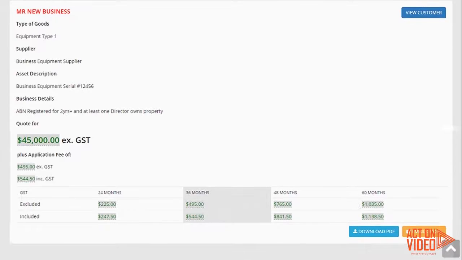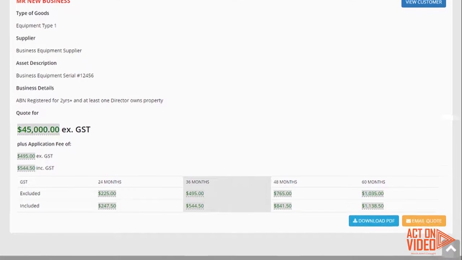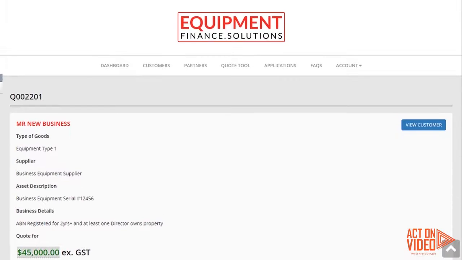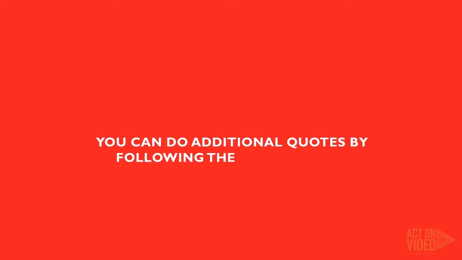Now you can either send the quote to the customer via email or save the quote as a PDF file in the customer record. To view saved quotes, click on View Customer. You can do additional quotes by following the same process.